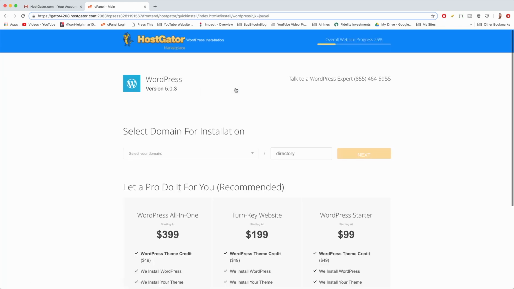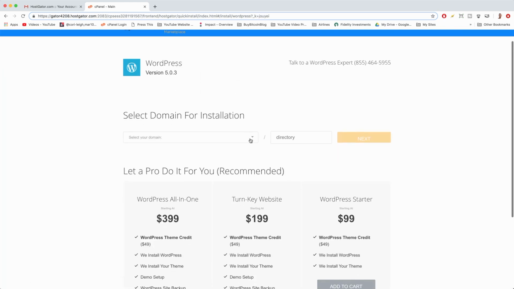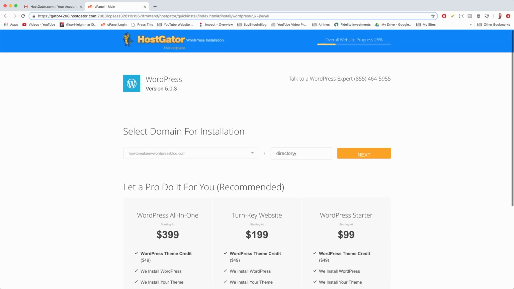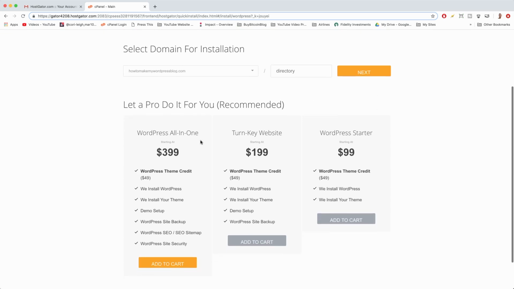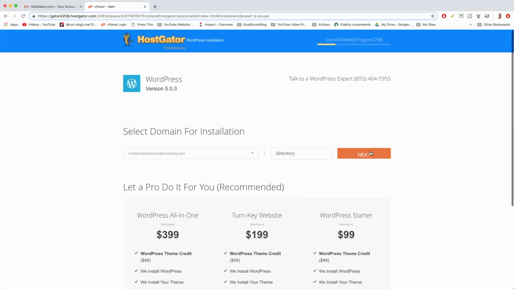All right, so now all we need to do is select the domain for installation. So we have our domain name called How to Make My WordPress Blog that I'm going to use for this tutorial. And now we're going to make sure we leave the directory box blank. Don't put anything in right here because we want WordPress to be installed on the main domain name, not on your domain name / some folder. And click next. And of course, we're not going to let a pro do it for us. We're not going to fall for any of that.